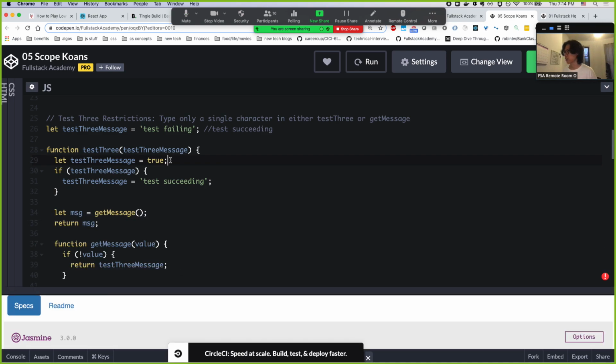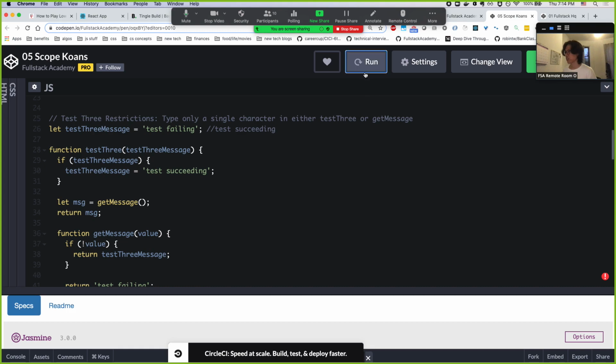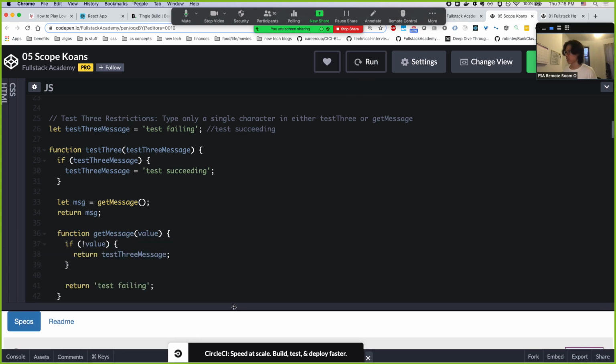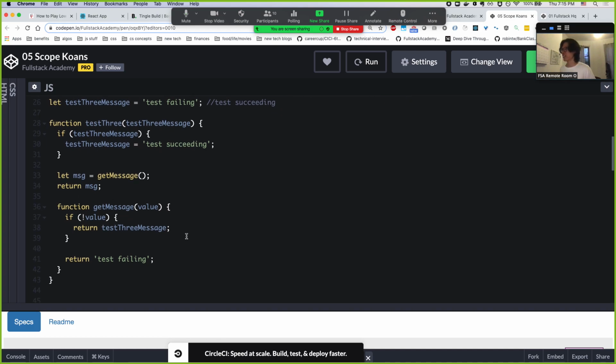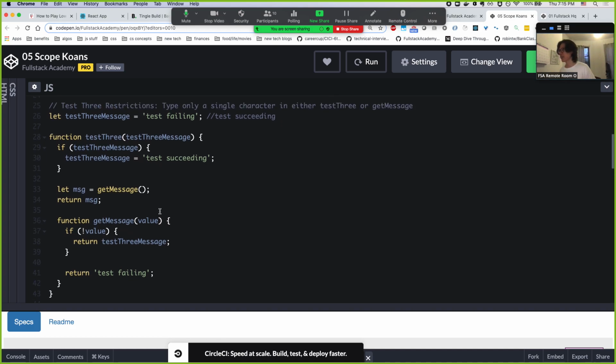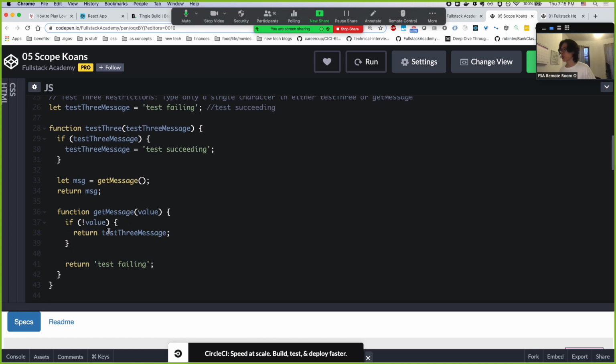Test 2, oh, like you expected. Yeah. There's probably a different way that I'm not seeing, but I don't think that's the important thing to get in this test. It's more so, okay, when I return the test 3 message from here, where is it getting that test 3 message?